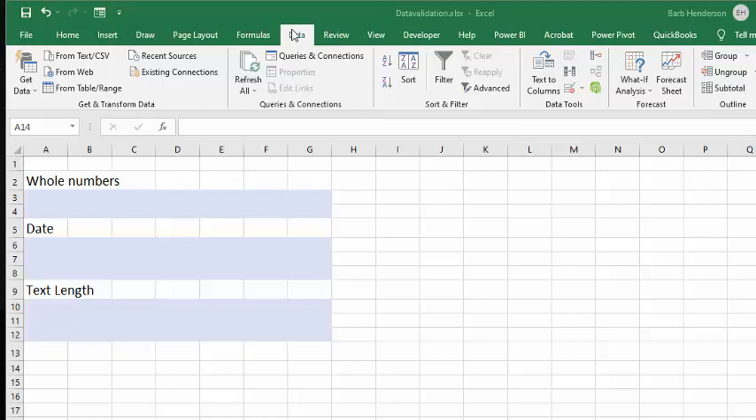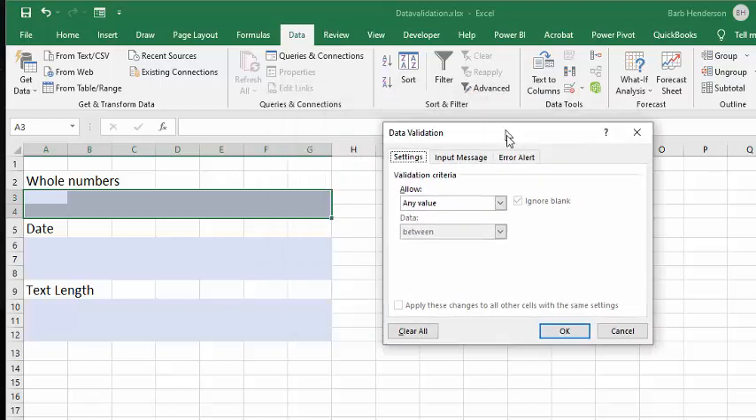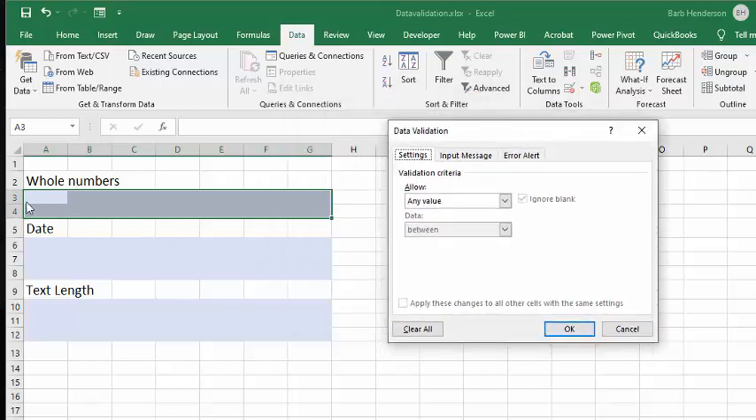So on the Data tab, go to Data Tools on your toolbar, and we're going to go to Data Validation. Before I do that, I'm going to select all of this gray box that I've put here, and click on Data Validation. Right now you can put absolutely anything in this gray box. But now I would like to change it to whole numbers. So I'm going to drop down where it says any value, and select whole numbers.